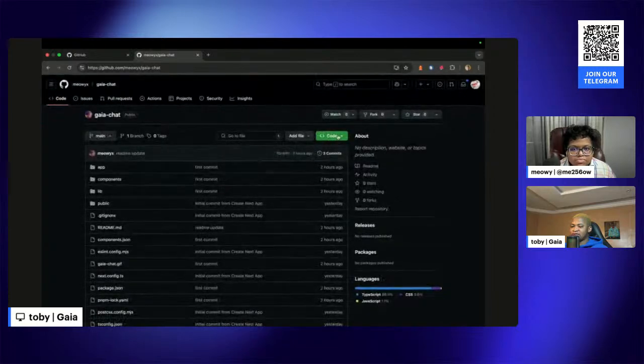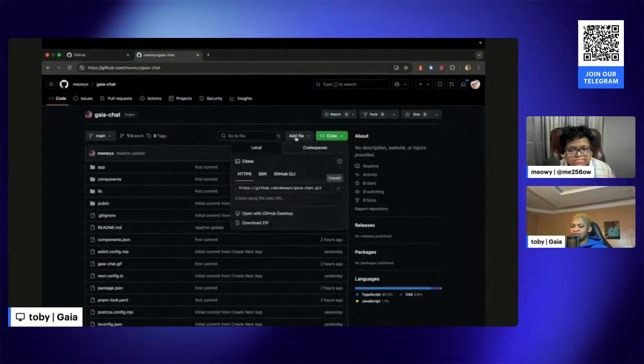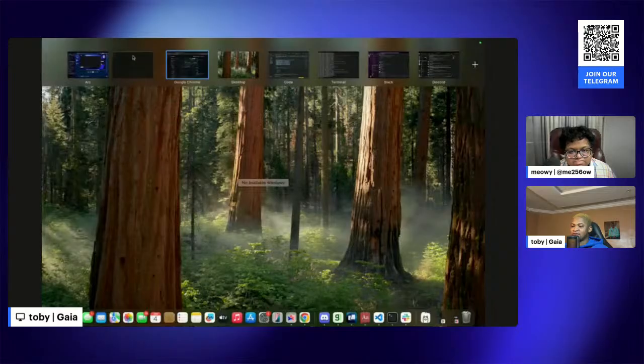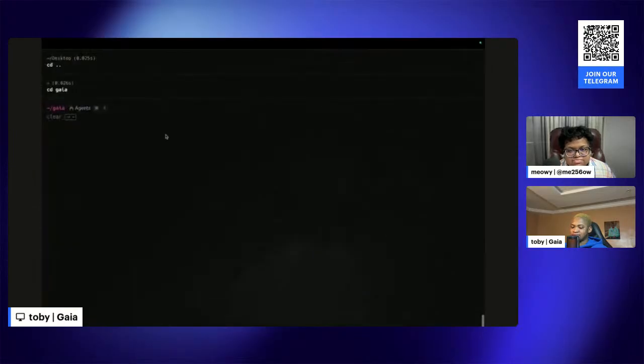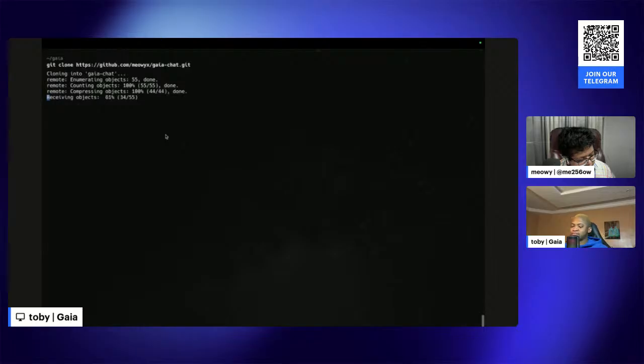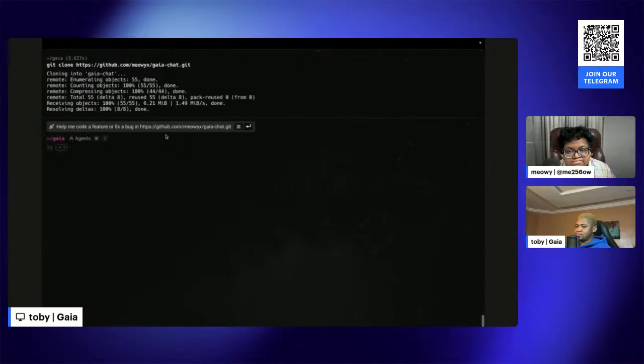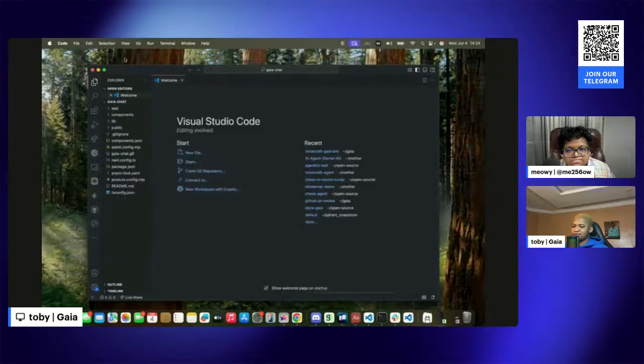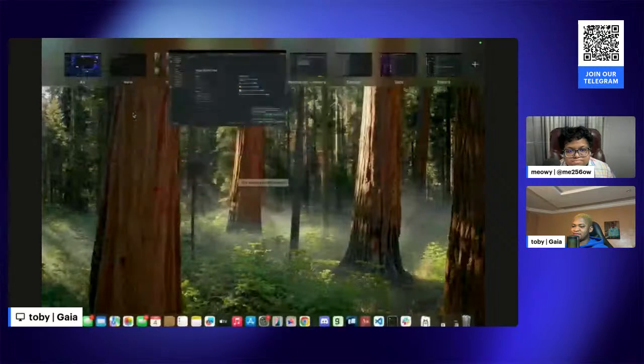I'm going to go through all the traditional steps to clone the repo and set it up on my machine. Can you still see my screen? Okay, awesome. So git clone the repo, and now I'm going to cd into the Gaia chat folder and open it directly with Cursor.